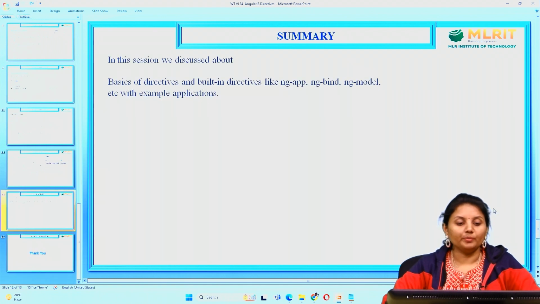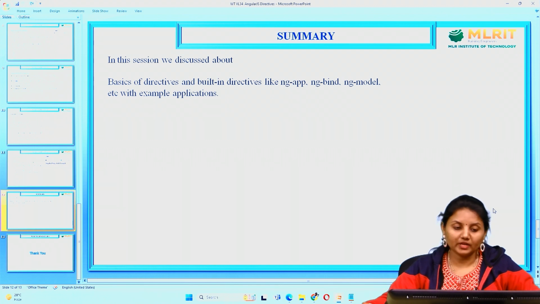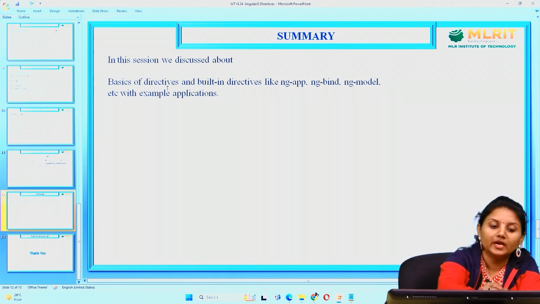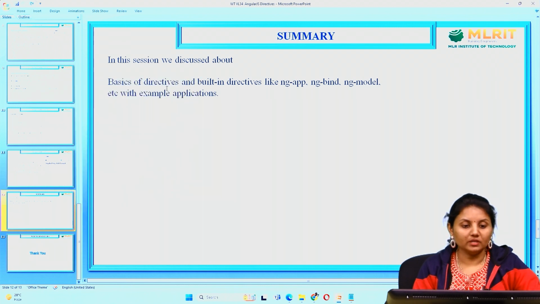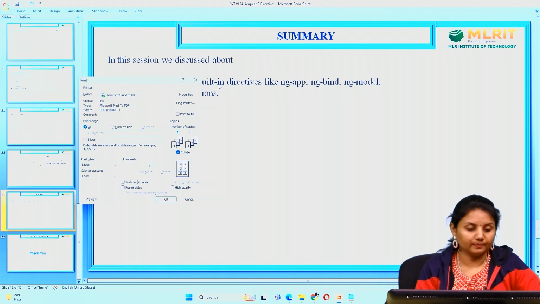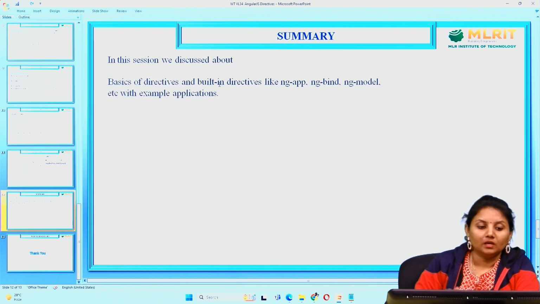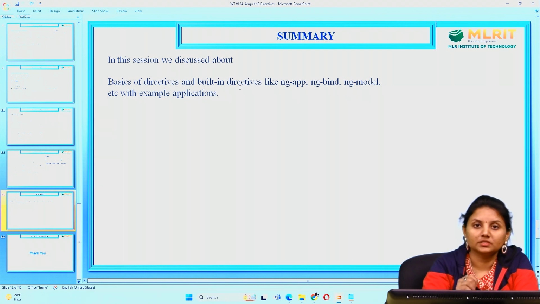So hope you all understood. In this session we have discussed the basics of directives. We have seen ng-repeat, then ng-app, ng-bind, ng-model, then built-in directives like ng-click. So hope you all understood this session. Thank you all.